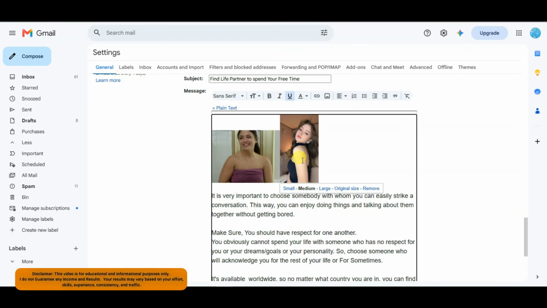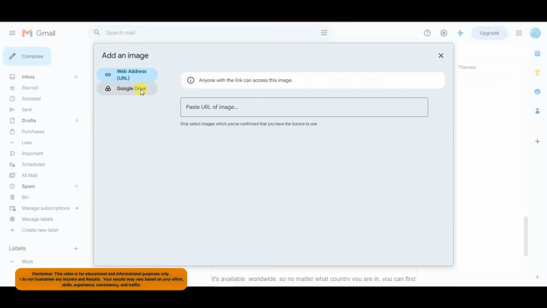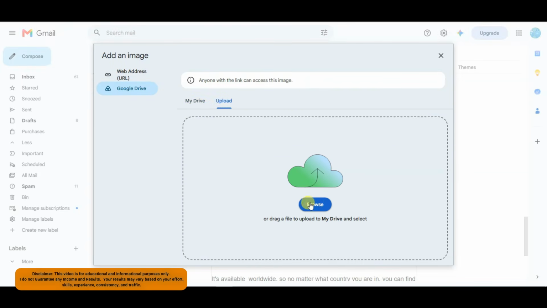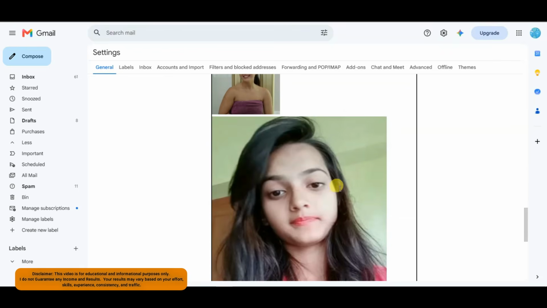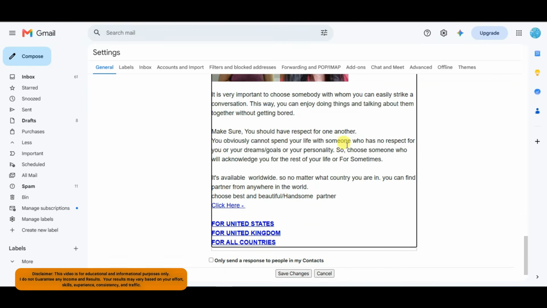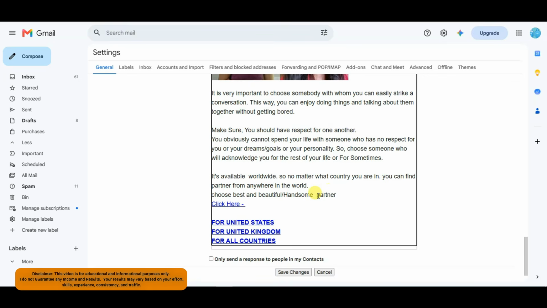Guys, you can also upload here any kind of girl's image. You can click on image icon. You can click on Google Drive. Click on upload. You can click on browse button. You can upload here any kind of image. Now you can select this image. You can customize its size. You can type here this kind of attractive articles. You can select this text. You can insert your CPA link on this text.